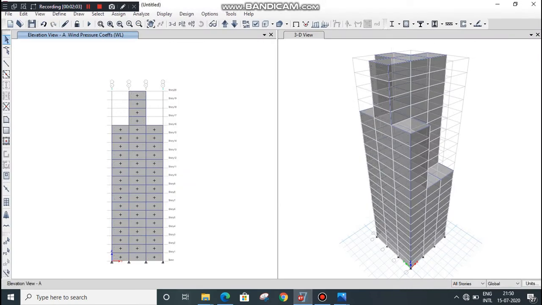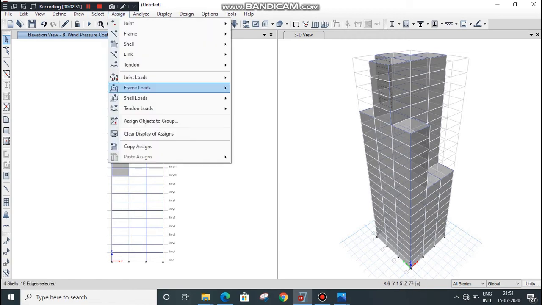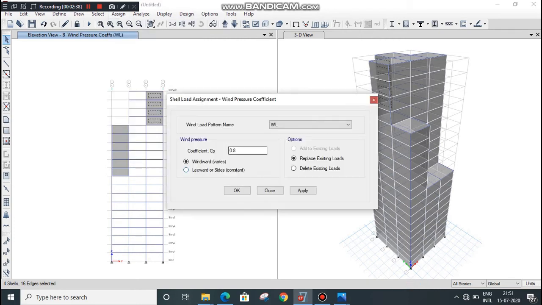Now here you can see section B has 2 faces. One is along the windward direction and one is along the leeward direction. This leeward direction face will have the same Cp value as section D, and this windward direction face will have the same value as section A. Therefore you can select these walls by up and down arrows. Click on up and select this one. Go to the assign menu, go to shell load, select wind pressure coefficient, click on OK.